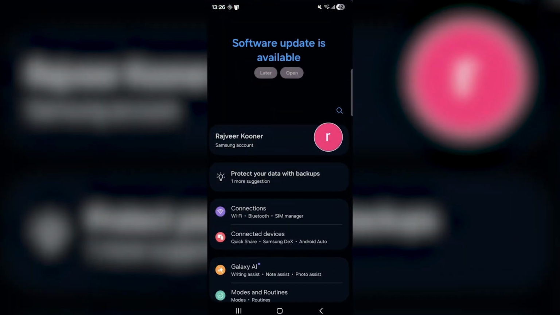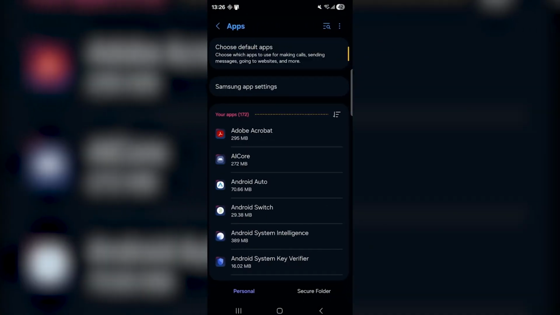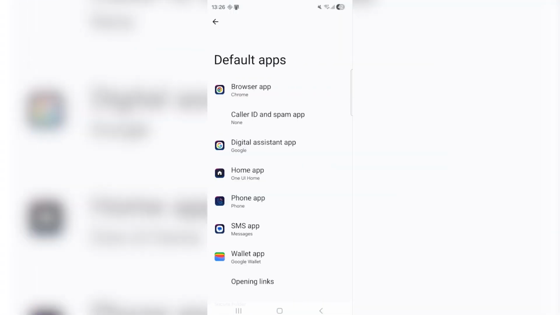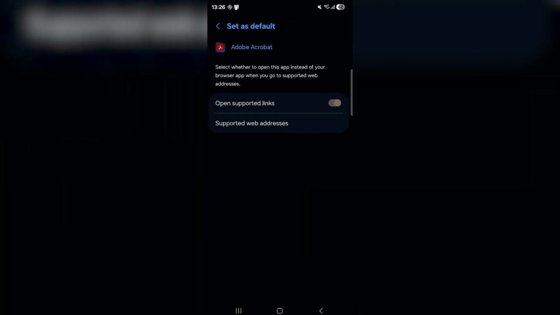So what you want to do is go over to your settings application, scroll down until you find apps. Go ahead to apps, and at the very top, you're going to see choose default apps. Go over to that. Then scroll down until you find opening links. Now, all you want to do is go over to Adobe Acrobat or anything you want, and then you're going to be able to change your default PDF viewer.